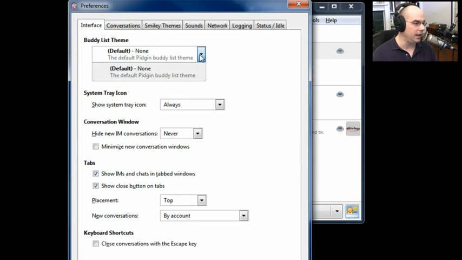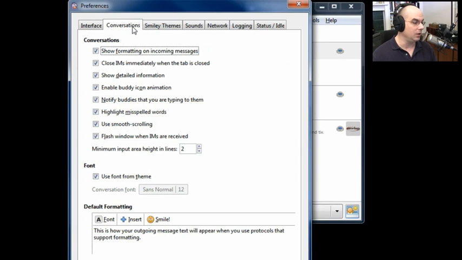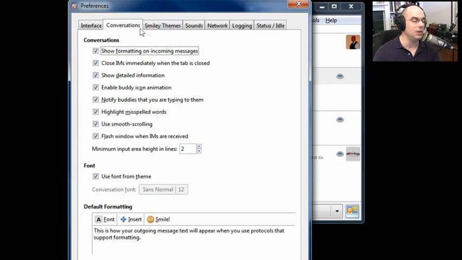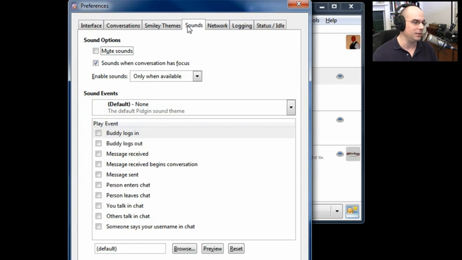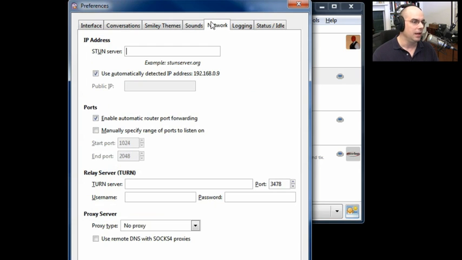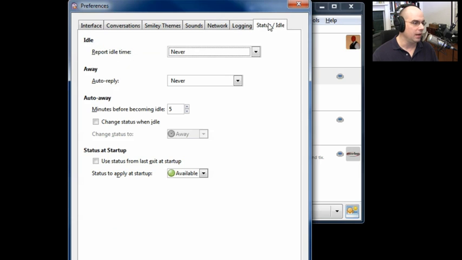If I click here, you can change the way things look. There are themes within Pidgin. There are ways that you can look at the way that the formatting is on the messages going back and forth. The themes available for things like smileys, so you can send across these emotions in your text messages. If you want to have sounds, you can mute every sound in here or set up sounds on everything. It's up to you. And of course, you've got options for your networking, for your logging, and then what happens if you were to go idle.